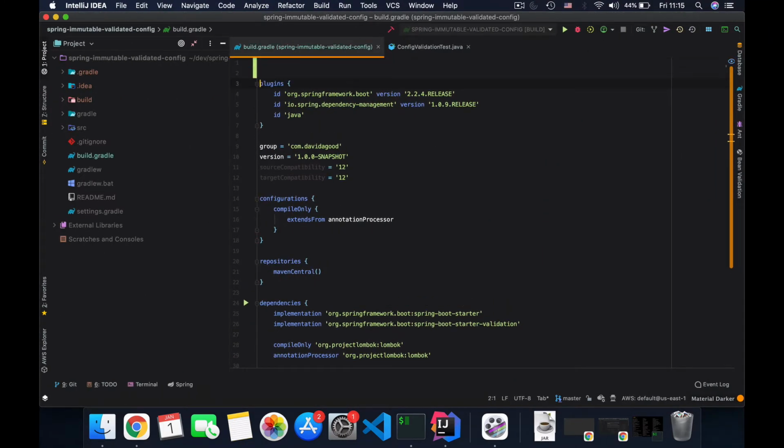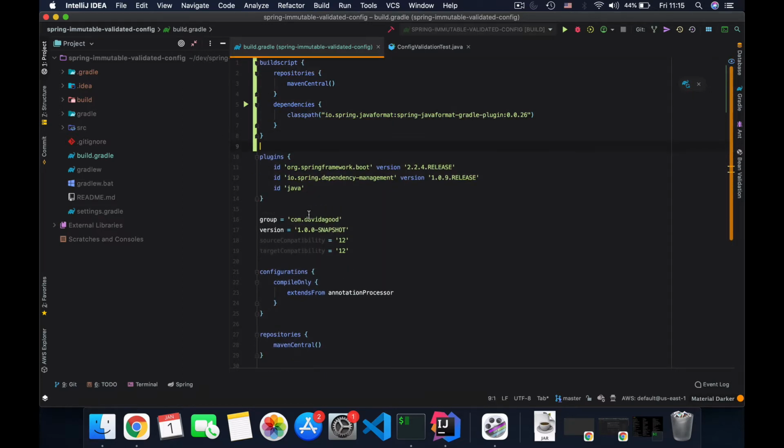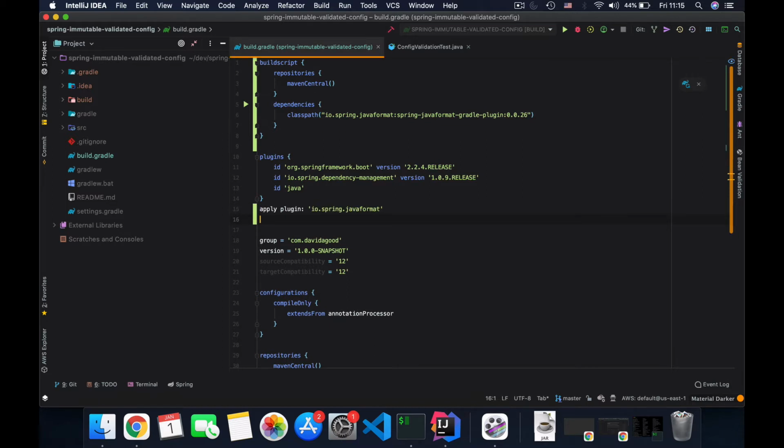And so we'll edit our build script here. You have to add the build script block first, followed by the plugins block, followed by the apply plugin here. And then we'll just re-import the Gradle project.